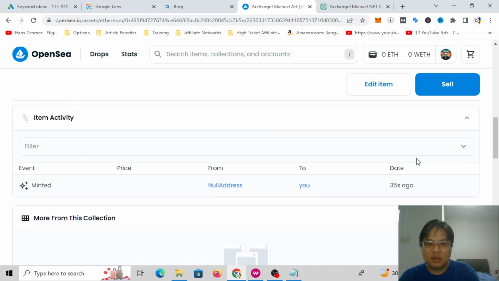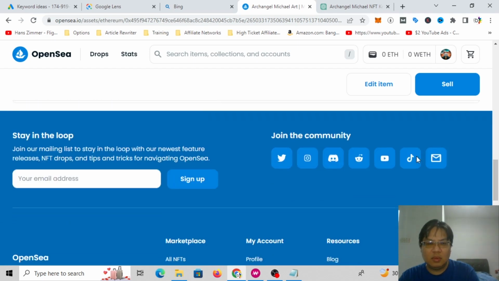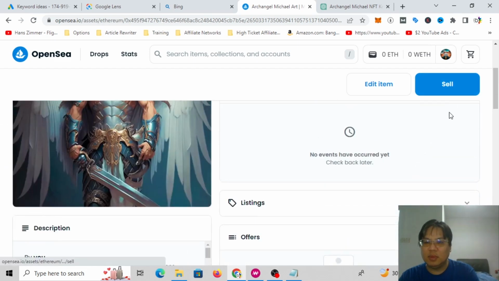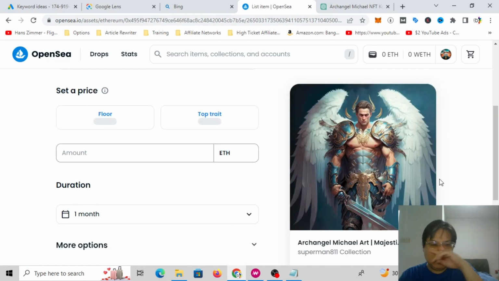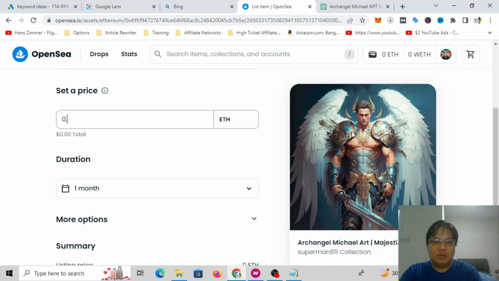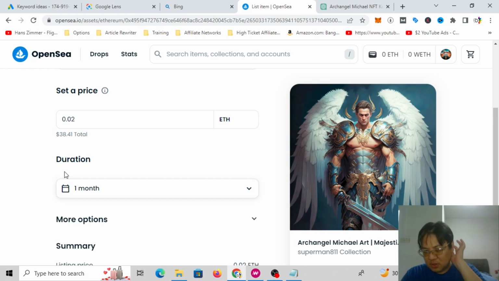Okay, one thing I do not understand is how to add the price for this item. So no events have occurred. Let me click on the sell button. List for sale. Okay, maybe I put 0.02 ether. Is it 38 USD? I'm not sure if I put this in the price, whether it's too expensive or just affordable. I'm not really sure, but it's like 38 USD. I mean, this is the price of this artwork.